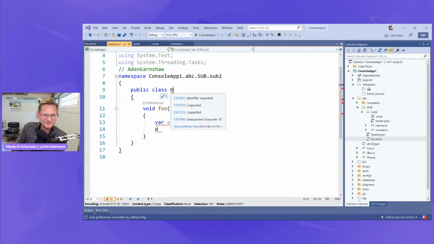Okay. It says the unexpected character. This is not a Visual Studio thing. This is a C# thing. This is a .NET compiler thing. Roslyn. Right. They decided that you can't have Visual Studio, don't care.